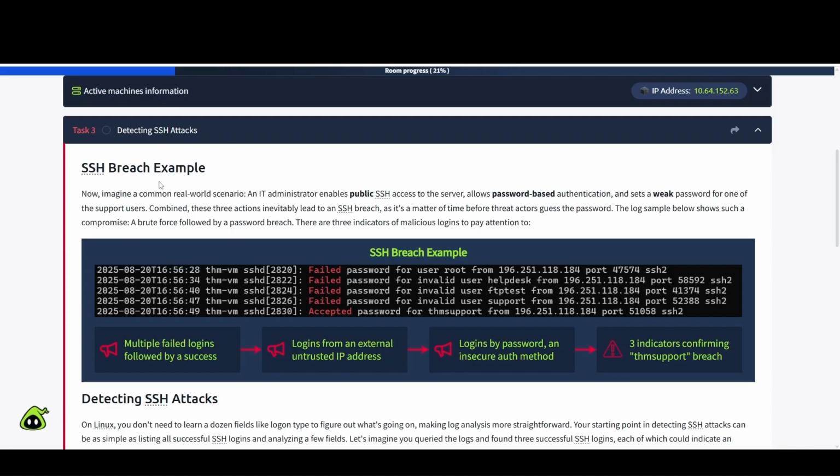Okay, so SSH breach example. Now imagine a common real-world scenario. An IT administrator enables public SSH access to the server, allows password-based authentication, and sets a weak password for one of the support cases or users. Combined, these 3 actions inevitably lead to an SSH breach, as it's a matter of time before threat actors guess the password. The log sample below shows such a compromise, a brute force followed by a password breach. There are 3 indicators of malicious login to pay attention to.